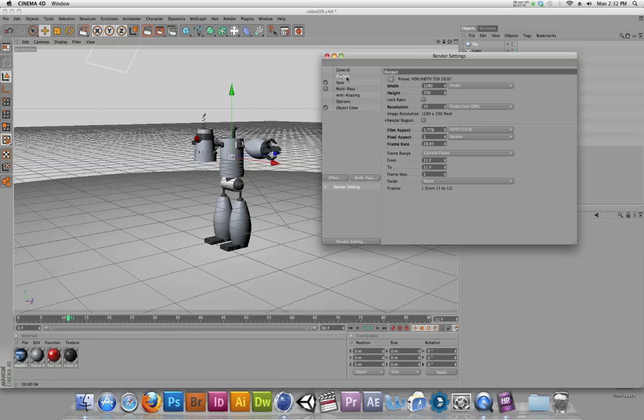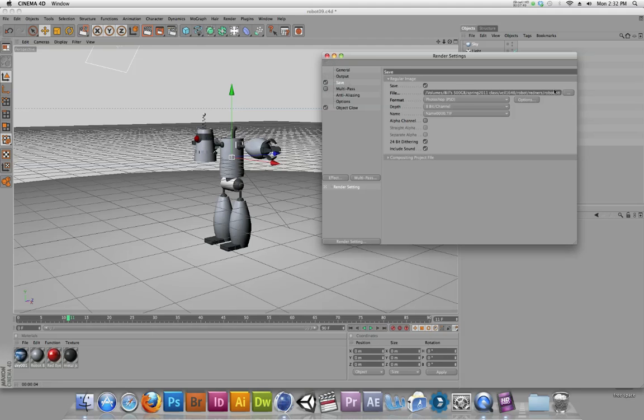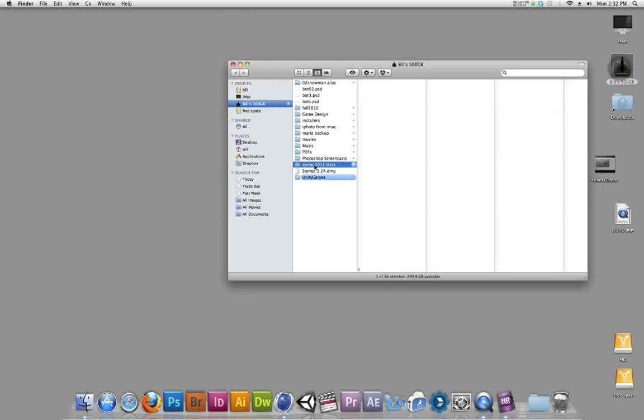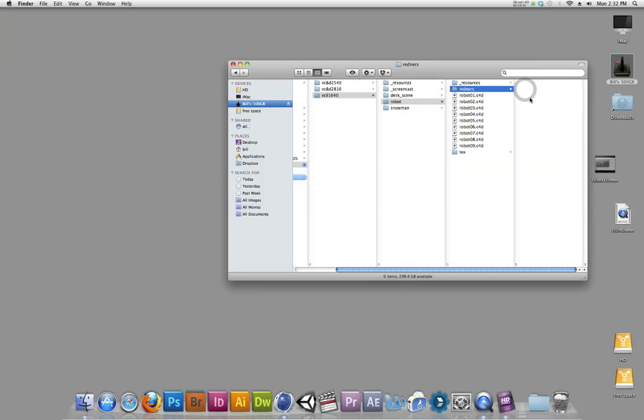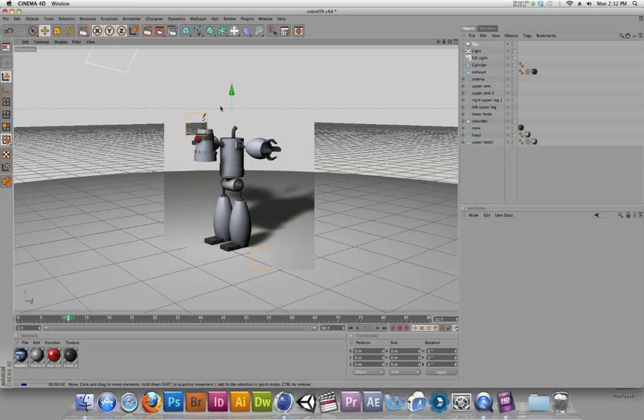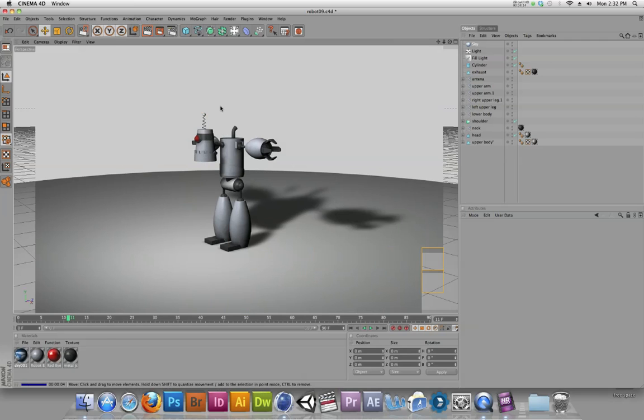So output determines the resolution of the file, and the save determines the path and the file type. Okay, and so once I do that, in order to generate a file, let me just show you the destination folder here. If I go into robots, renders, there's no file here. If I go back to Cinema 4D, if I just rendered to my preview, I'm not saving this file.